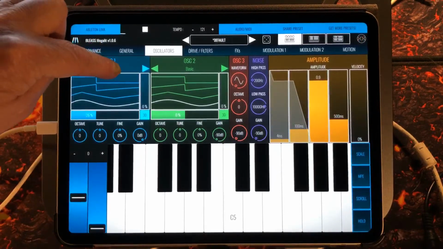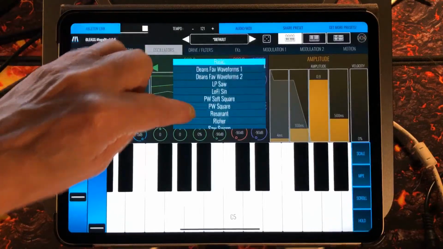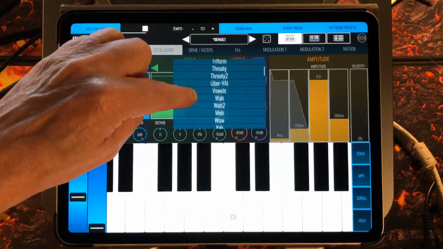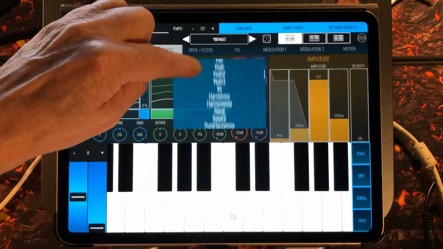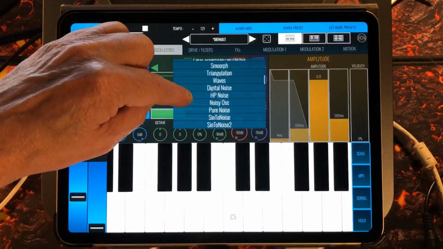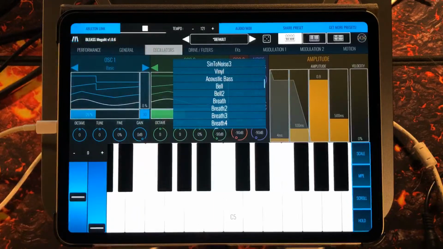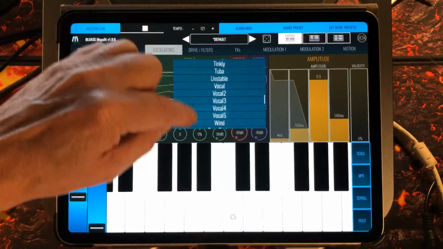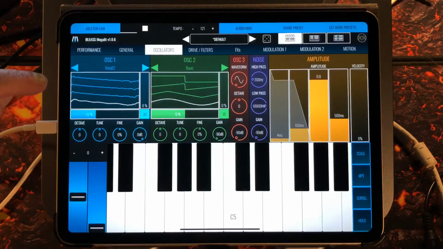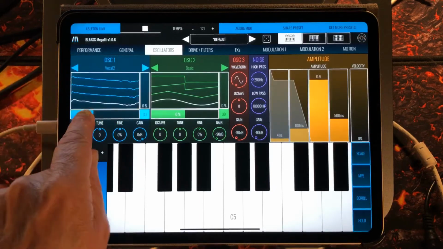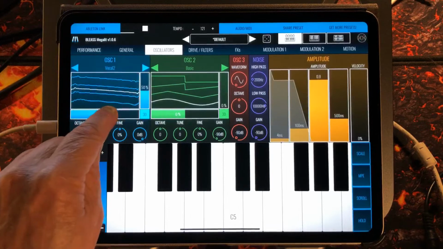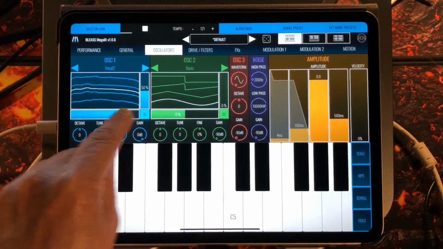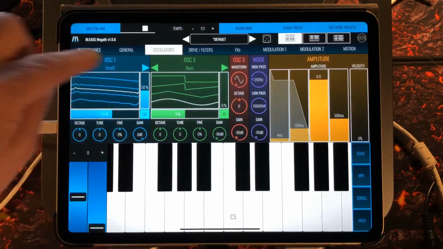If we open up our menu here, we've got all these wavetables that we can choose. So let's see what we've got. There's loads, tons and tons of wavetables we can use. Absolutely loads, actually. Look at all these. I'm going to use maybe a vocal one. Try the next vocal one.